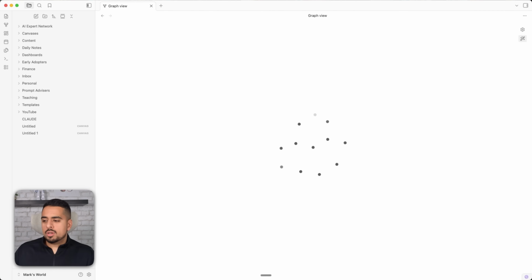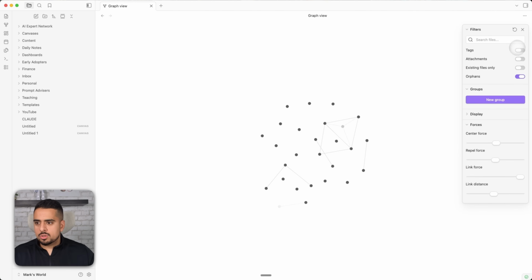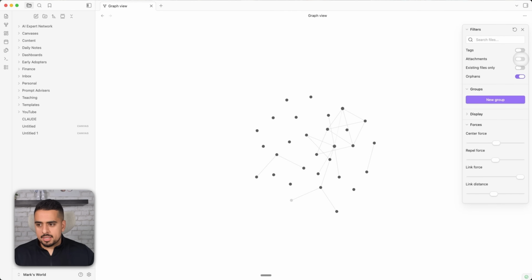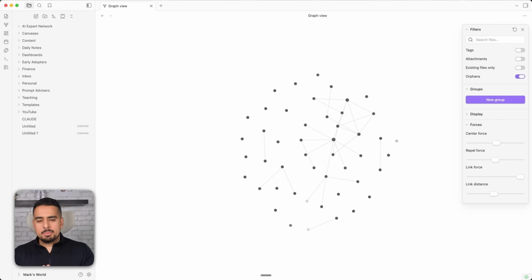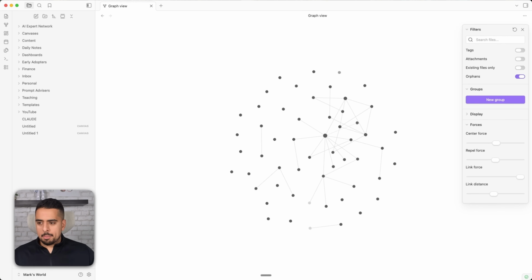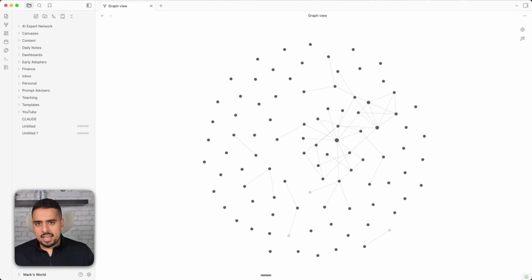And when it comes to looking at your graph view, you can not just look at it visually, but you can also filter it. So you can visually filter the ones that have attachments, have existing files. If you have an orphan task, meaning one that doesn't seem to be connected to any other topic, and then you can have different ways to group them and configure them. So this is the app, and now I'll show you the bridge to Claude Code.